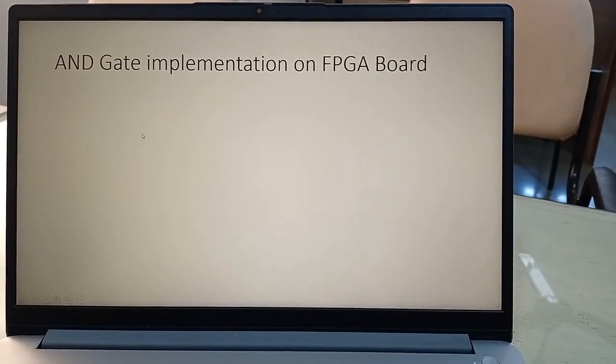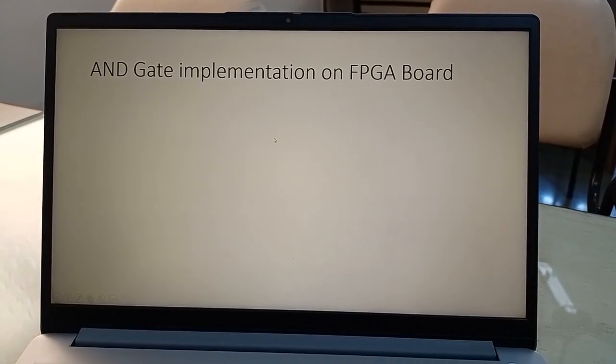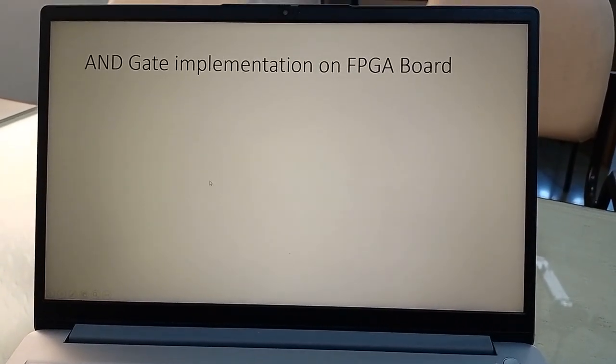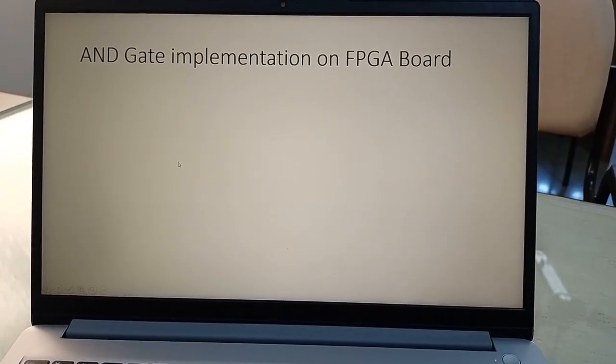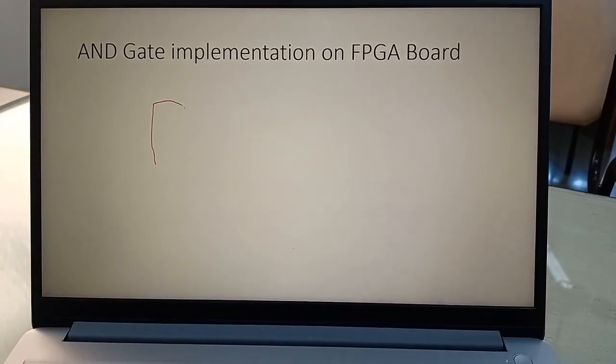Hello everyone. Here we are covering the AND gate implementation on FPGA board. First of all, we should understand what an AND gate is, as everyone knows. The symbol of the AND gate is simple.